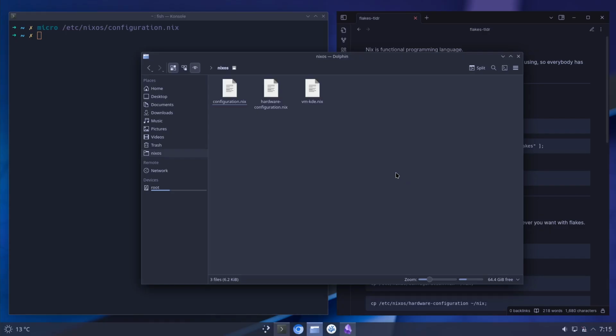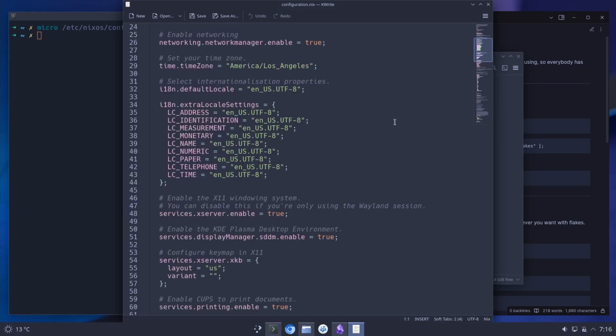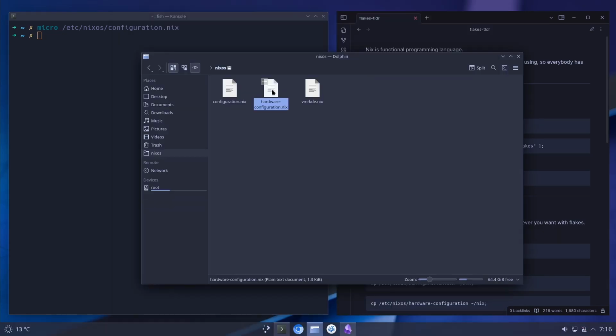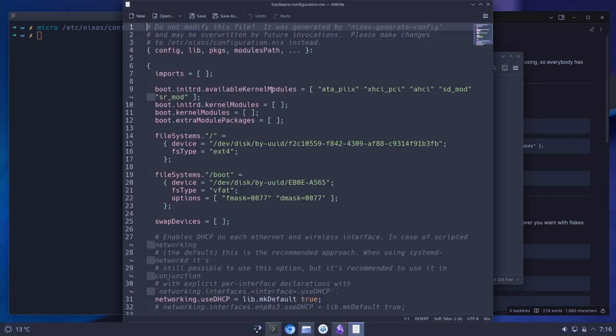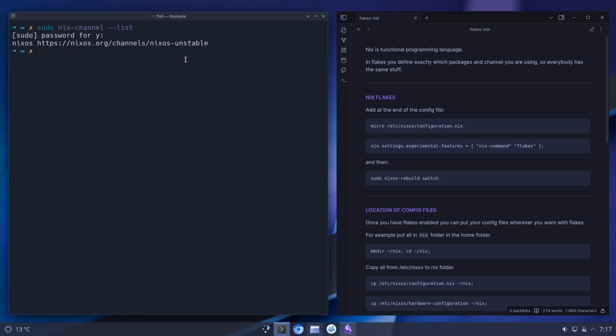So if you watched my previous video on how to start with NixOS, you know that all the configuration files are in the /etc/nixos folder. You have configuration.nix where you define most of your system. Then you have a hardware configuration that is automatically created when you install NixOS and you never touch that file. And this is just a little module that I added along the way. And as you can see, I'm on the unstable branch.